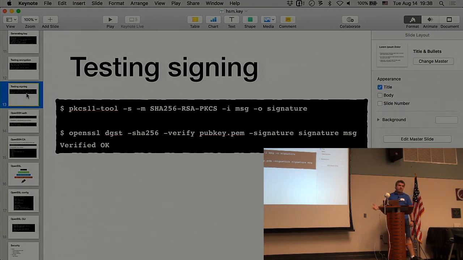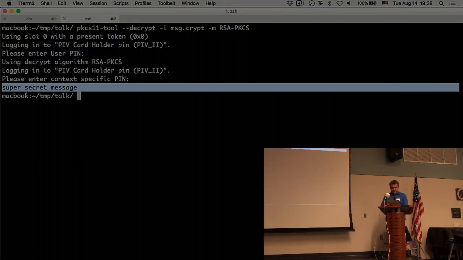It is an RSA key, so I have to use -RSA. And the padding, I'm going to use PKCS as well. And -I is the message that I want to sign, and -O is the signature. So I'm basically telling it to put the signature in this file. So let's do that.